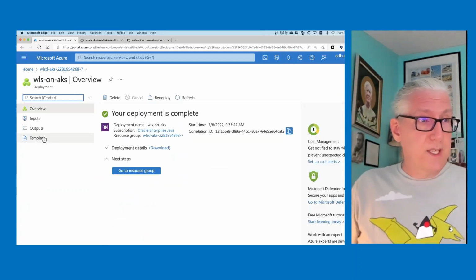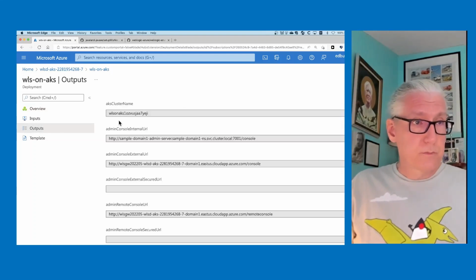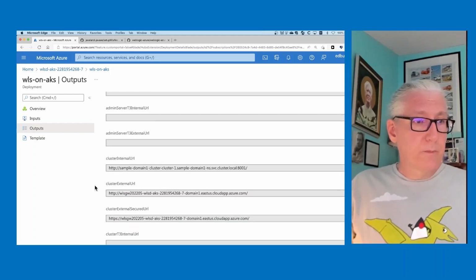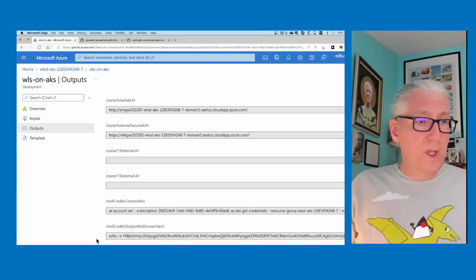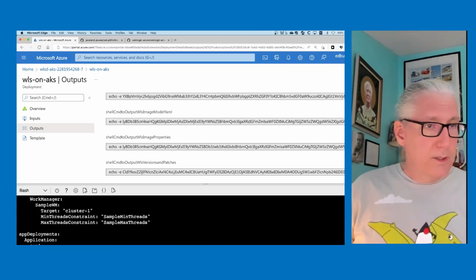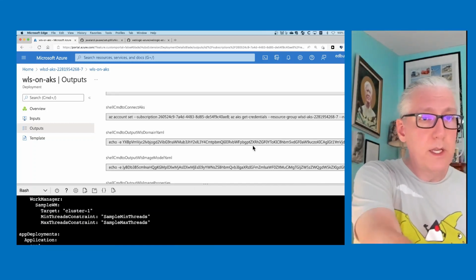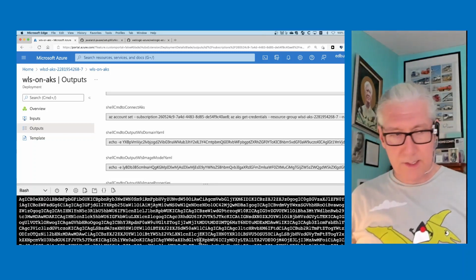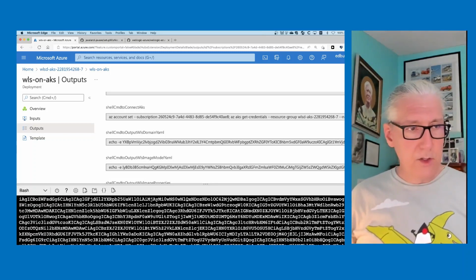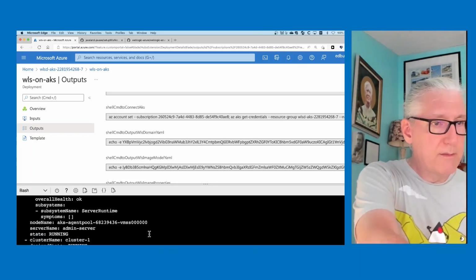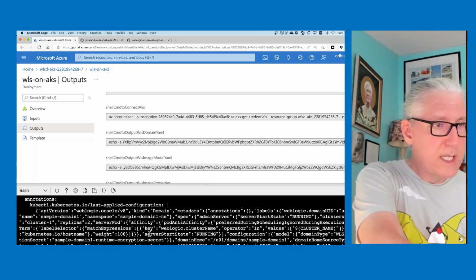So we'll select on this and then take a look at outputs. The outputs here will show you the cluster name, some URLs, which we'll talk about later. The ones I want to talk about here are the command to connect to the AKS cluster. So let's now show, here's where we can output the domain YAML. So we'll paste this and cat domain.yaml, and we can see we have the CRD.